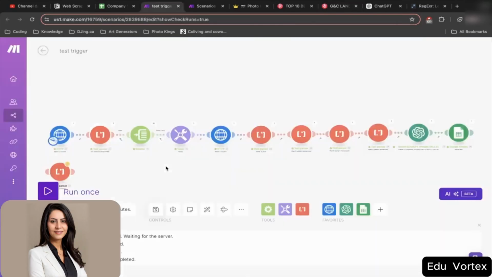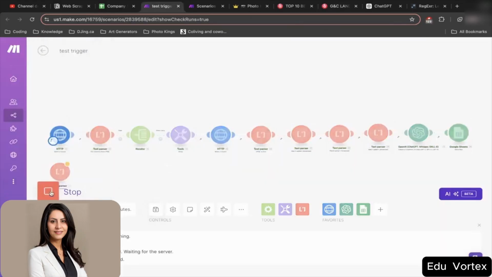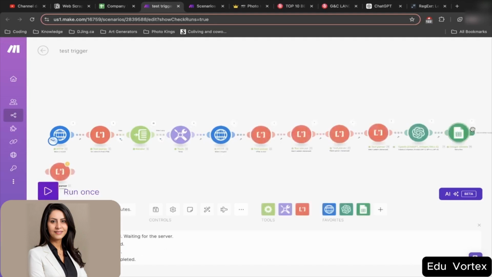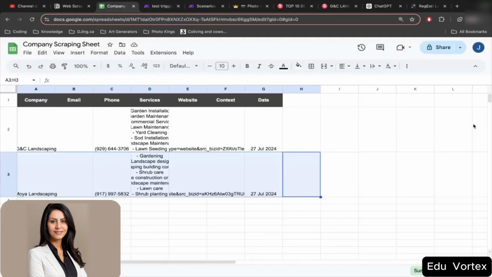So let's kind of take a look at how this works. We're going to run this scenario. I'm just going to run this on the Yelp page, but we're only going to pull in one listing just to keep the operations low, just because we're testing right now. But we just push this live into the spreadsheet, and here we go. We have the company name, we have their phone number, we have all the services that they offer, and the website that we can find off of, well, their website, instead of just the Yelp website. And then we can add context and date.